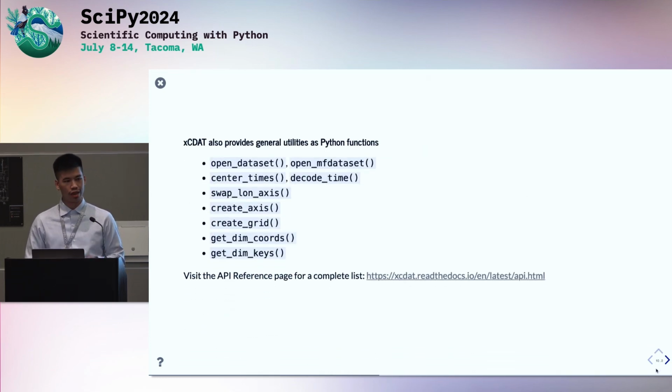There's also general utilities as Python functions. So these aren't bound to a dataset object. They're just general functions you could call. So for example, say center times. You just pass in a dataset to it that you've already opened, and it'll center the time for you. And then there's just general functions to help you in other portions like regridding. So there's create axis, create grid. These could be used for vertical regridding if you need to, downstream.